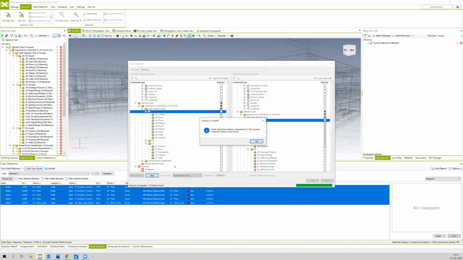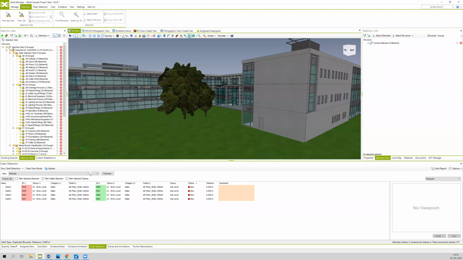So as you can see, four distinct clashes were found. Click on the OK button. And then again, within the clash detection window, click on the OK button. And the exercise four will be located within the clash detection palette.